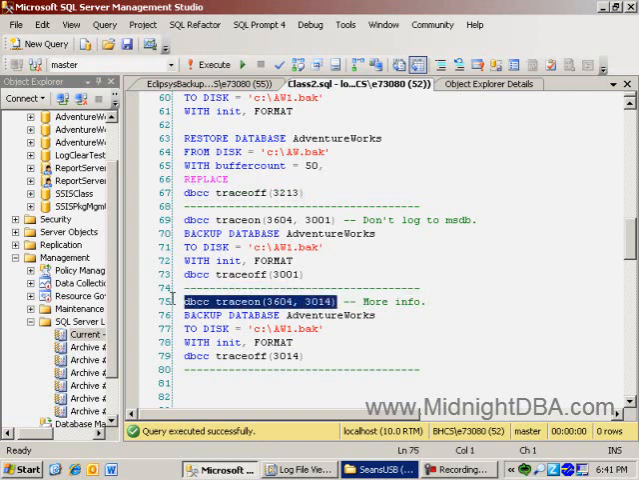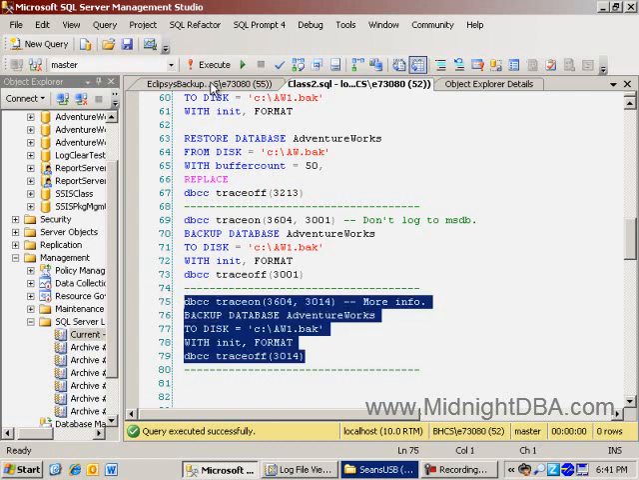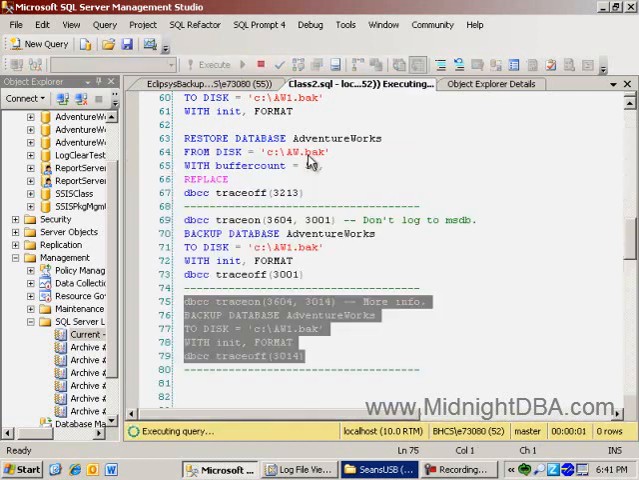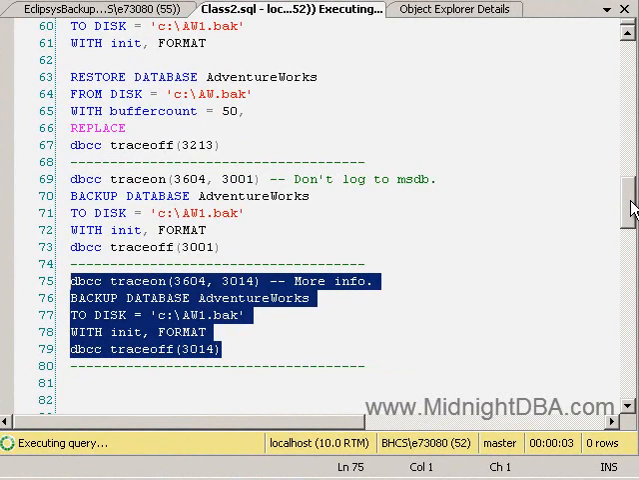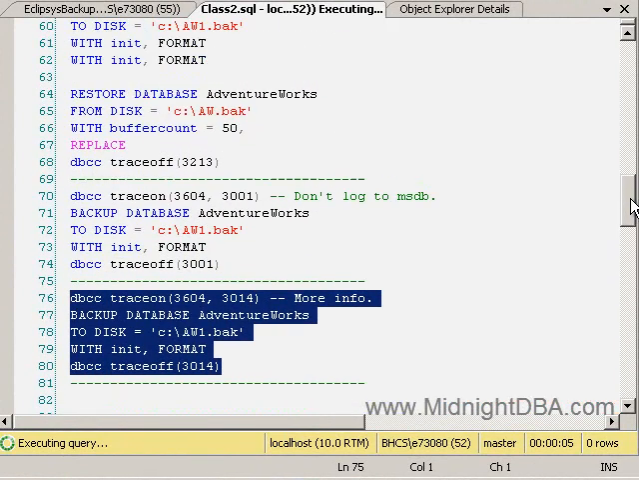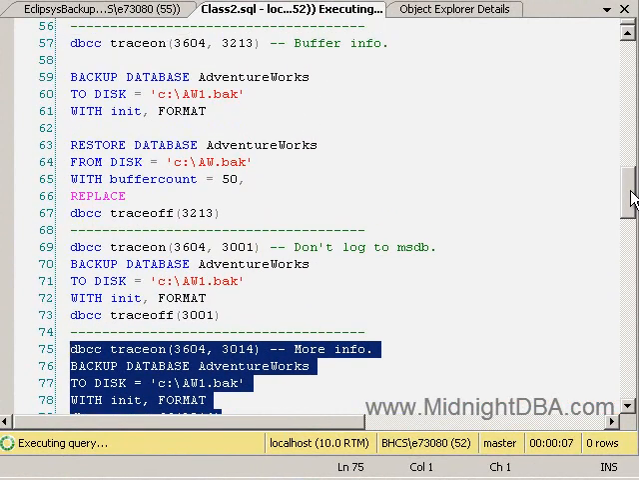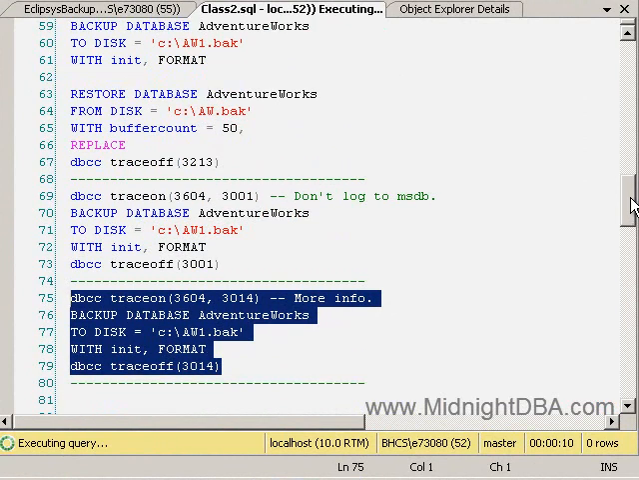3014 gives you a lot of deep level info. I'm going to go ahead and run this one. And there was one more that I don't think I've got up to yet. So we'll talk about it while we're doing that one. It is 3226. Trace flag 3226. What that does is that keeps it from writing log backup information to the SQL log.